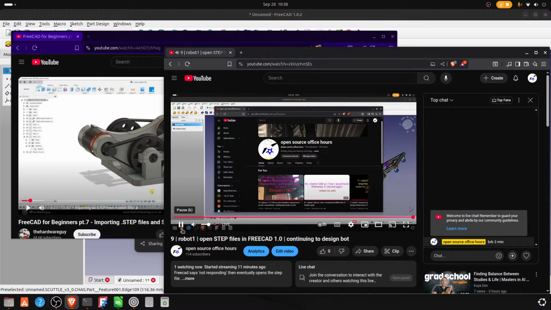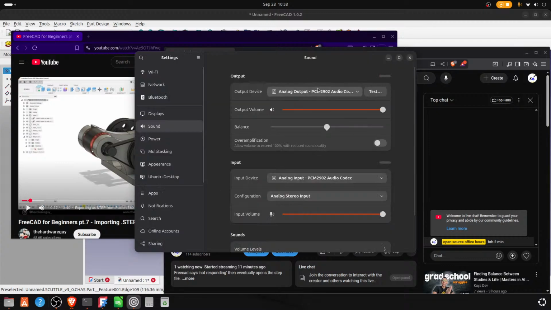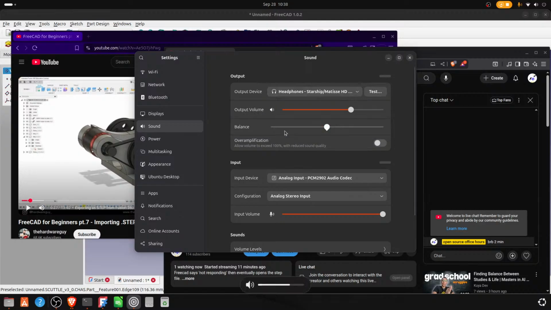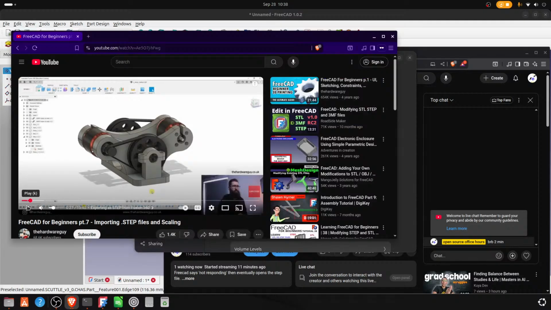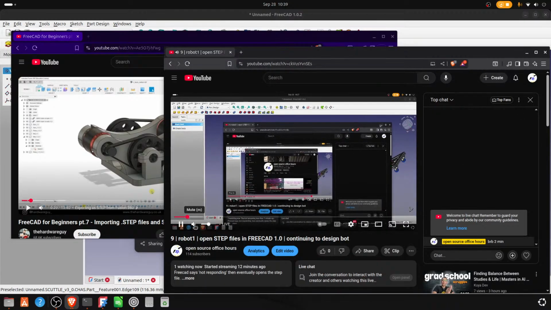Going to be going over opening this in Freecad, the step file in Freecad, and then we're just going to be continuing to design the robot1 project. If you haven't watched the robot1 robot videos. And so we are on Ubuntu, the operating system.